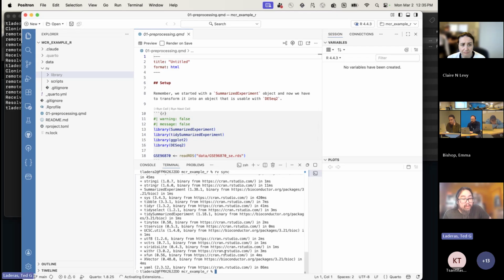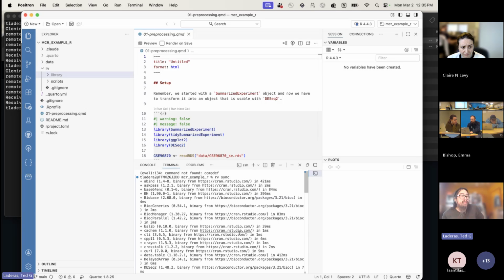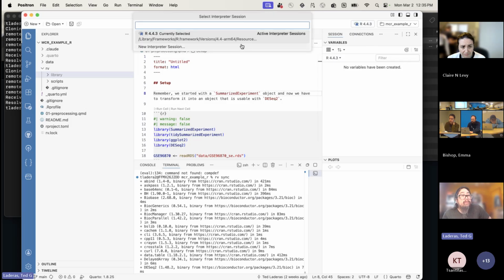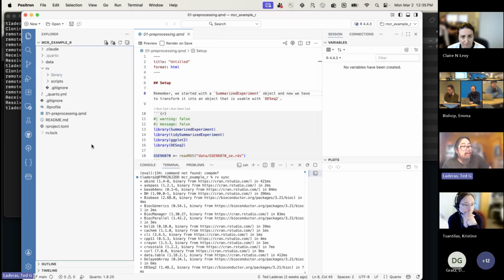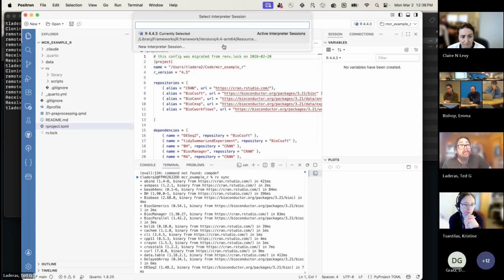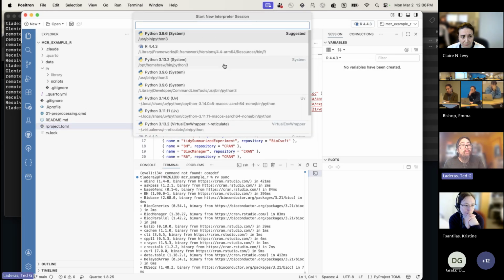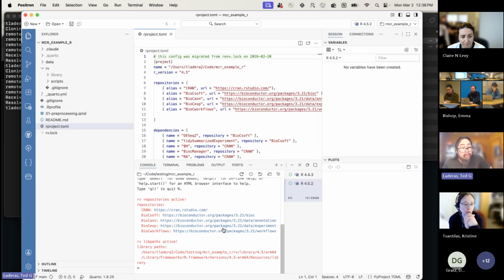That was a lot faster than I was expecting. You can see it actually did all of this very quickly. And again, this is because we're using binaries rather than installing from source. If we look at our TOML file, you'll see that we need to use 4.5. I have R 4.4.3 and 4.5.2 installed here.